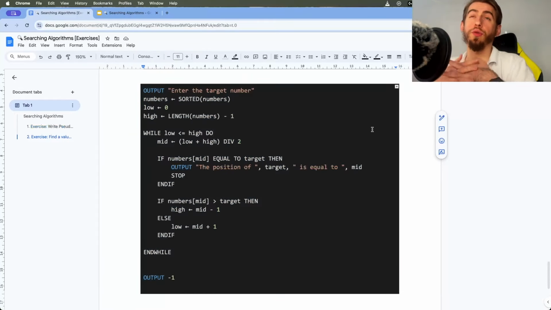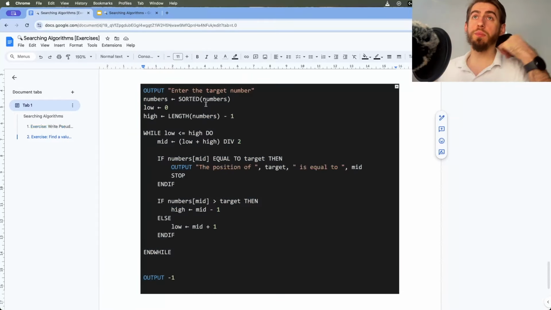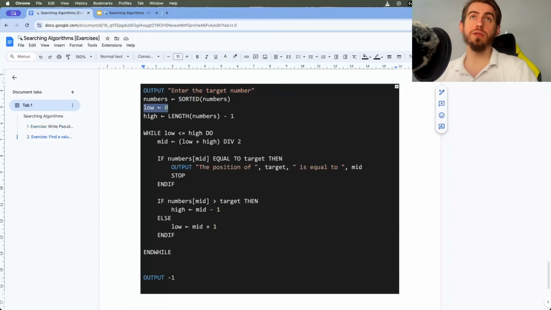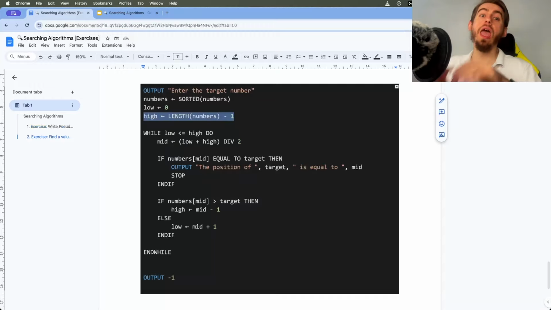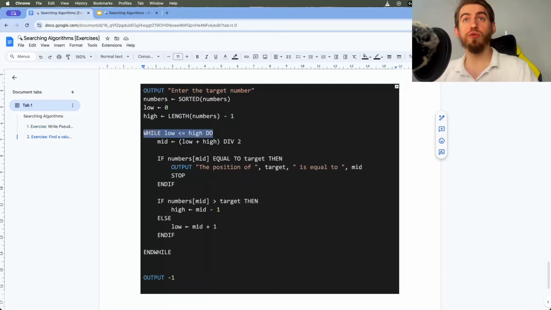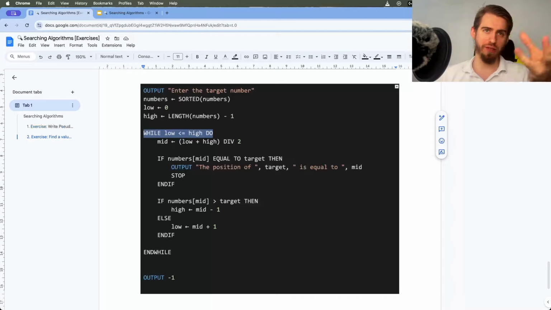Let's go through this pseudocode again. In the beginning, we are making sure that our numbers are sorted. Afterwards, we are setting up the value for low equal to 0, and for high, the number of the last index in our list. We are going to move until the moment our value of variable low is less or equal to the high value. Yeah? So the case when we are having only one value left.